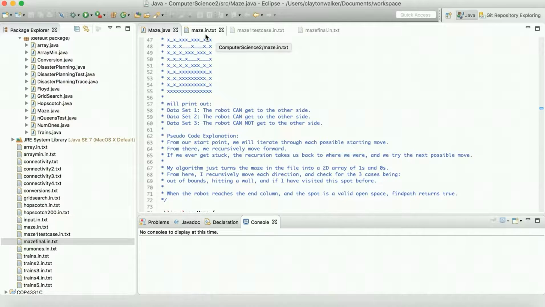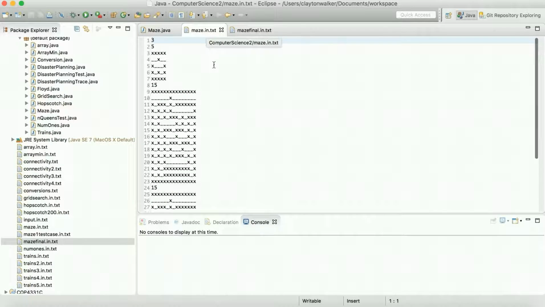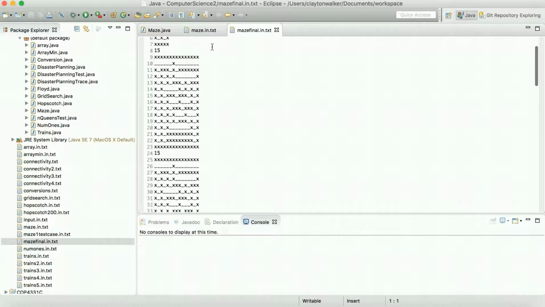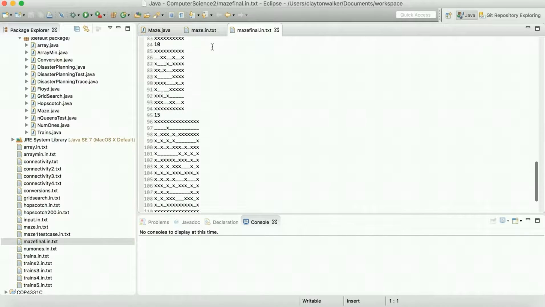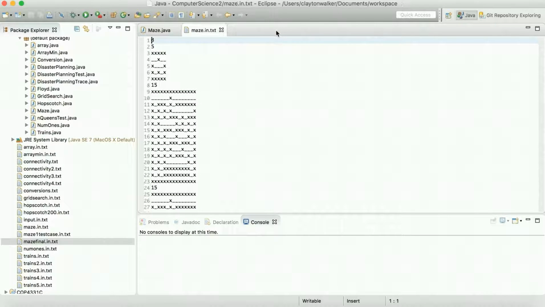Basically, I have a couple more input files for you to test. Here's a simple one. Here's the regular one that we'll be testing right now. And then here's a final one, which uses 10 different mazes. Feel free to go through that. It's pretty self-explanatory how to make a maze.